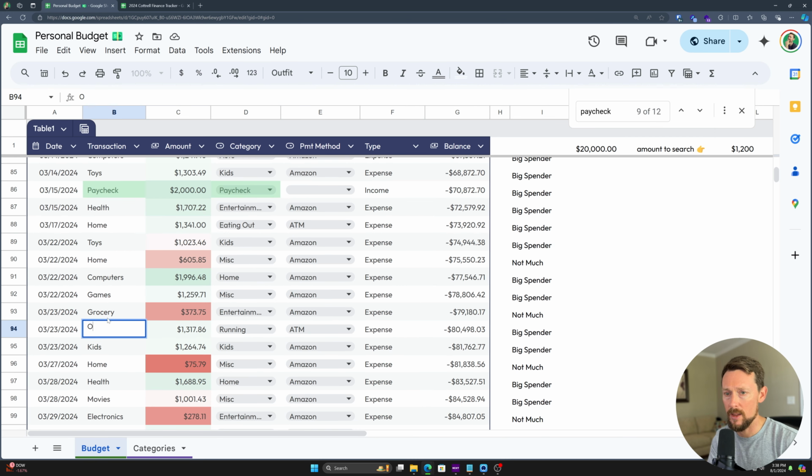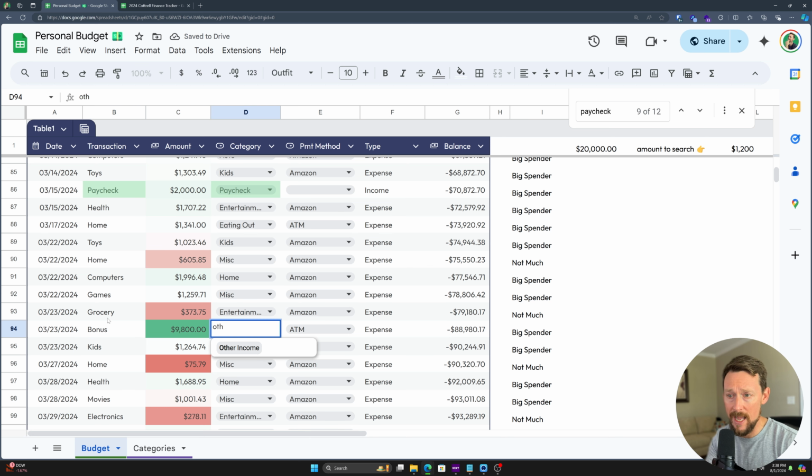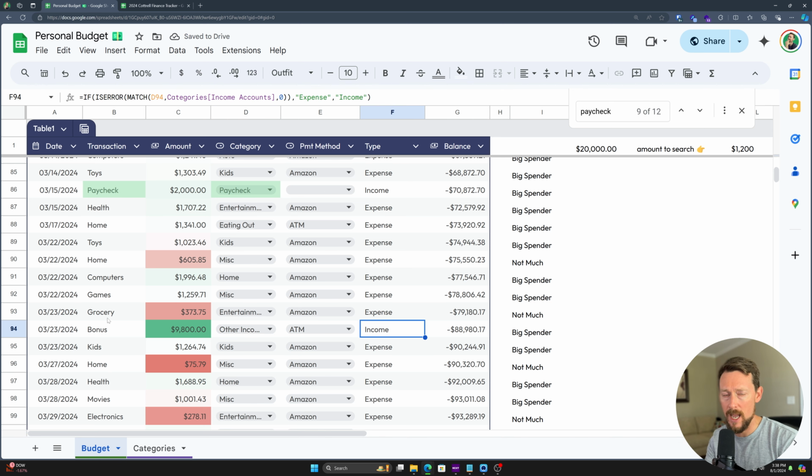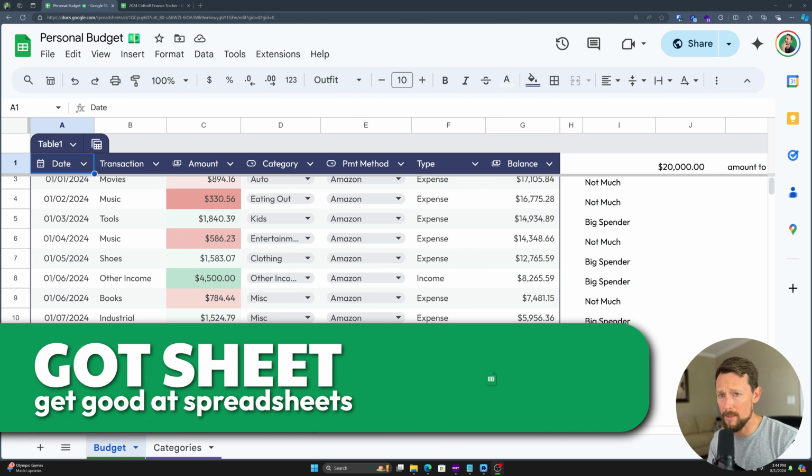Let's throw in other income again, or let's just say bonus over here. And we'll do, let's give ourselves what? $9,800. How about that? And we have to categorize it because this is what it's checking against. And boom, type income.